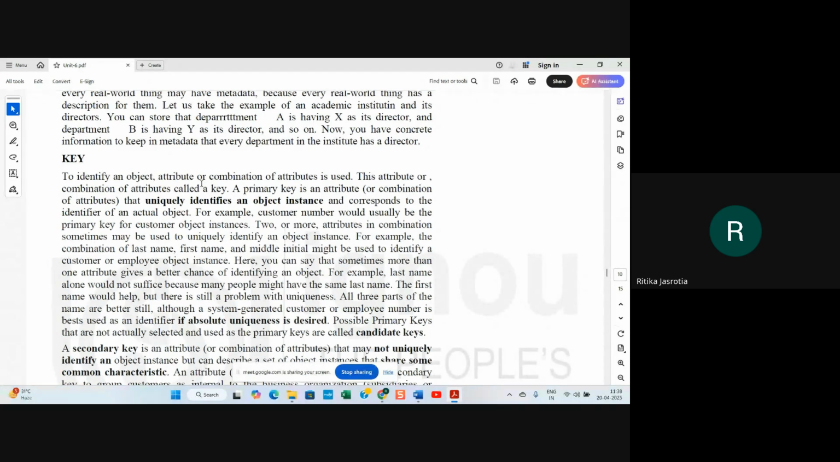You have to decide which is the main attribute you have to take, and according to that you have to arrange your data. One of the keys is the primary key. In a table, a primary key is an attribute or a combination of attributes that uniquely identifies an object instance and corresponds to the identifier of an actual object. For example, customer number would usually be the primary key for customer object instances. To identify a customer, his customer number will be his primary key.